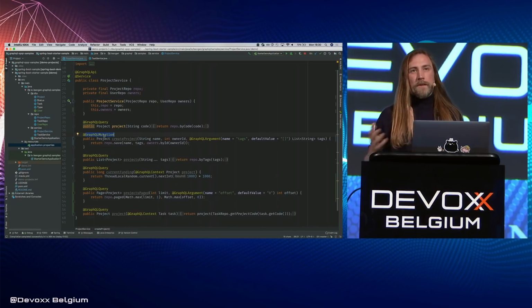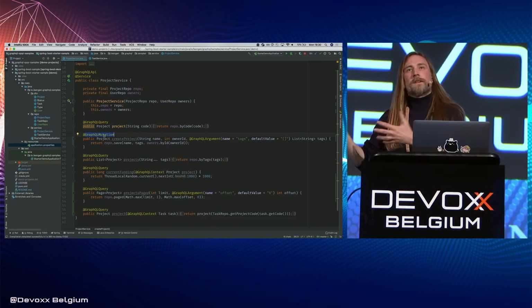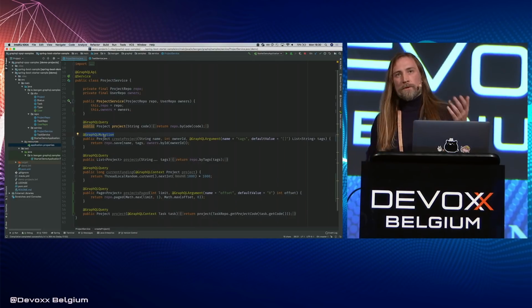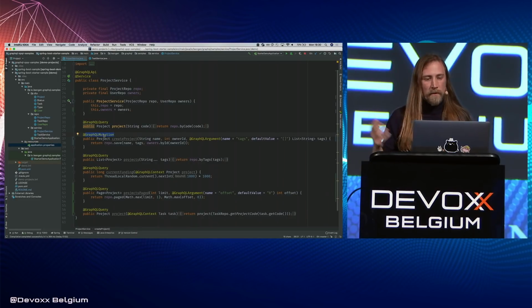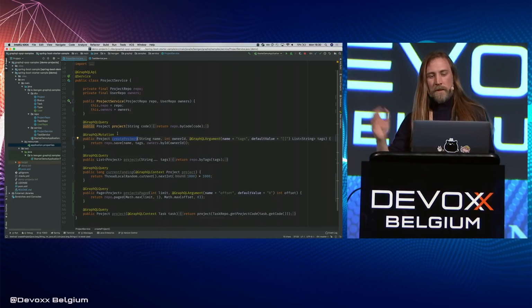So mutation in GraphQL is pretty much the same thing as a query, but it also causes an effect on the server. It's not purely fetching data, it's changing stuff. So logically, it would be an equivalent of maybe a POST or a PUT call in REST terms. So there's a mutation for creating projects, there's a query for fetching a project by ID, or for looking for projects based on tags, for example.